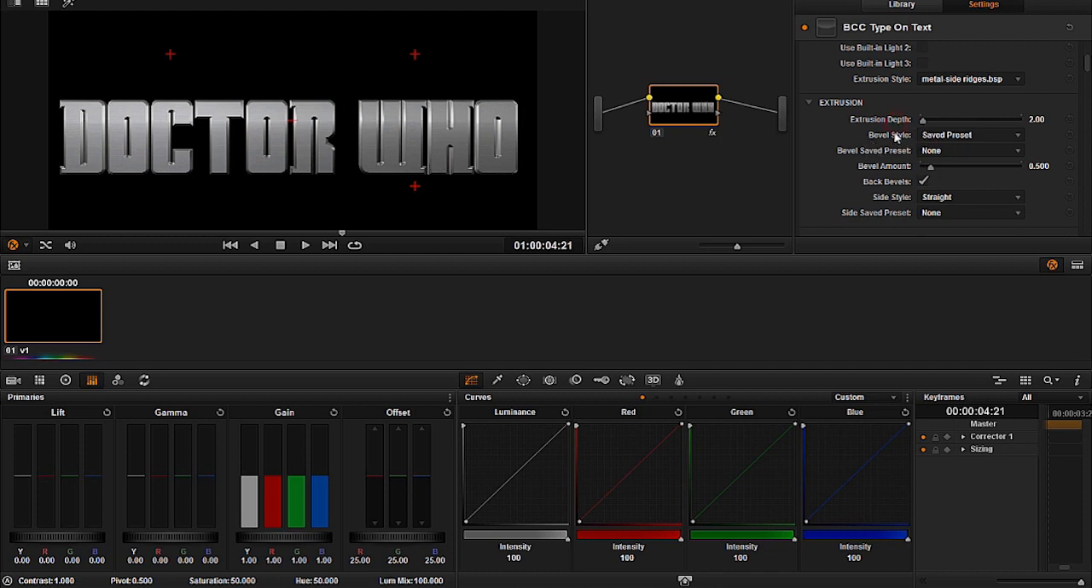So you have all these extrusion controls. I'm going to change the bevel style from saved preset to straight, and I'm going to change the bevel amount down to like 0.2, and I'm going to increase the extrusion depth to about 5. And this is all as you like it.